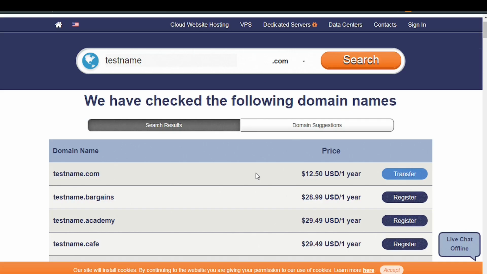How do I know that? Because you can see transfer. It means they're asking me to rather transfer it from where I'm having it hosted to this hosting provider, which is my hosting provider. Those domain names that are available, you can see there's register attached to them. So I don't want that. I'll go ahead and add something to it. That way I can register this domain name.